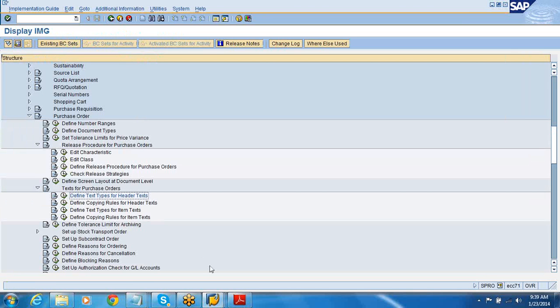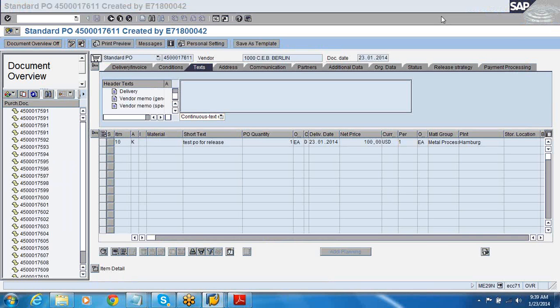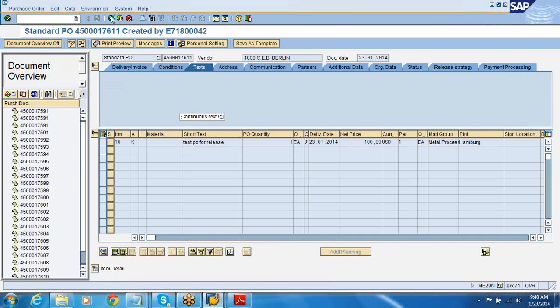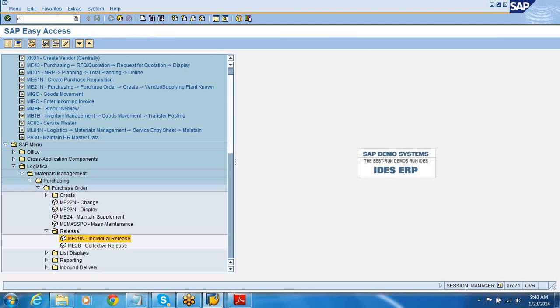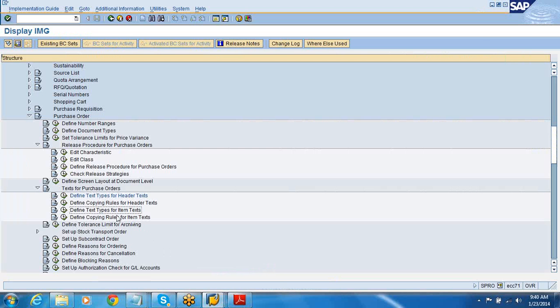Now if I go back to my PO, if I go out maybe a little bit, and come back into my ME21N, I should see test text for demo, so I can put in something here. Okay, this is a demo for PO text. There could be a lot of business reasons why you may want to do a custom text. Same thing, you can do item text also right here.